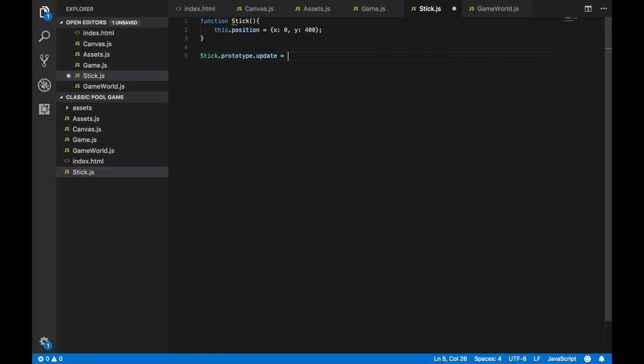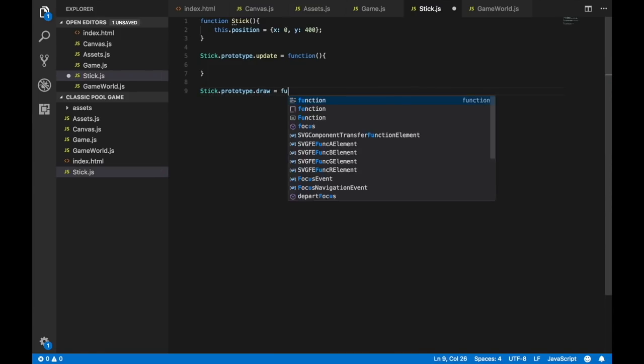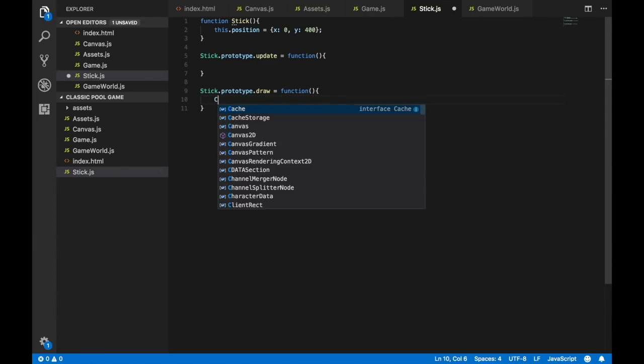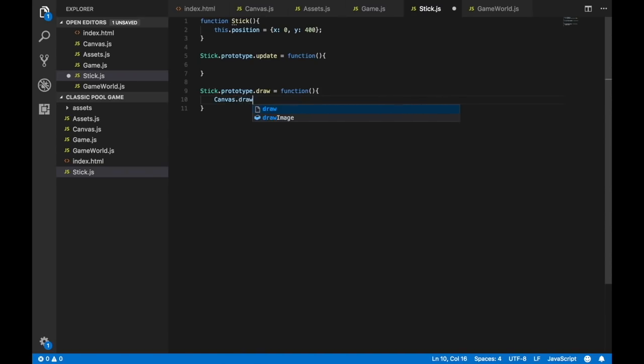Let's write them down. So stick.prototype.update equals a function, and stick.prototype.draw equals a function, and inside the draw function I want to call the canvas object and to draw an image, and the image that I'm going to draw is the sprite of the stick that we loaded before. So sprites.stick. I want to draw it on the current position of the stick. So let's use this.position.